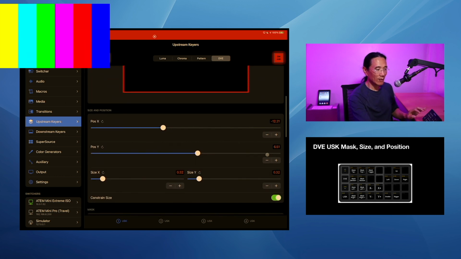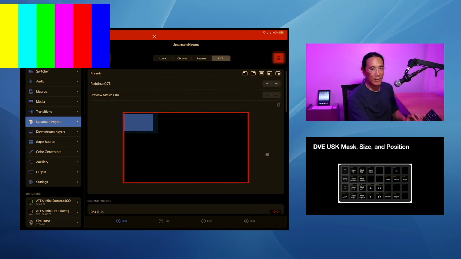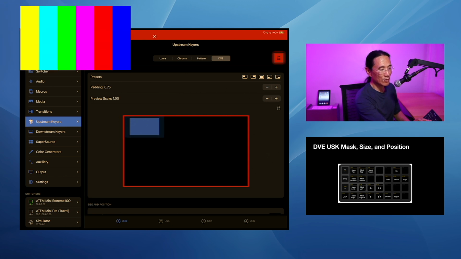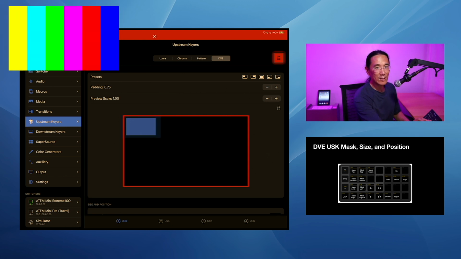You can adjust how much it moves based on what you send in the OSC command. So I'm just going to move it a little bit like this with my finger. So that's the way I like it. And there you go. I can actually make it bigger or smaller as well. So you have control over the size, position, and mask of the DVE.